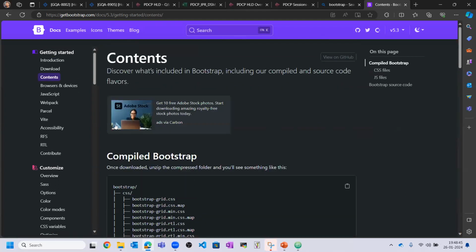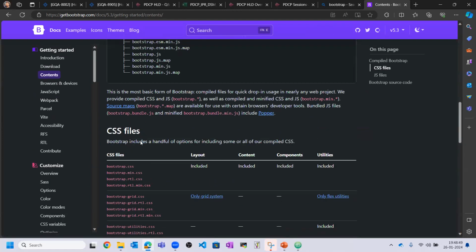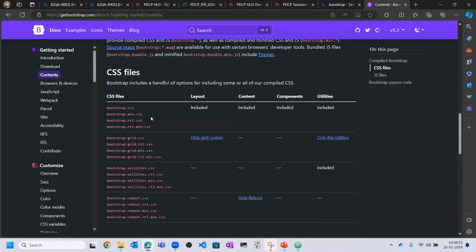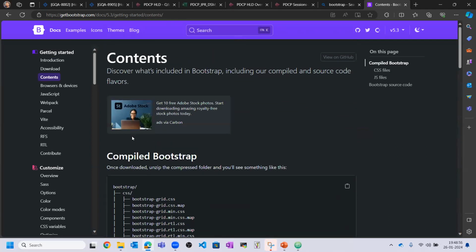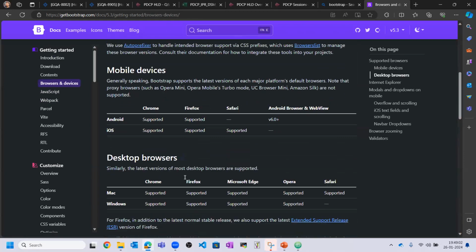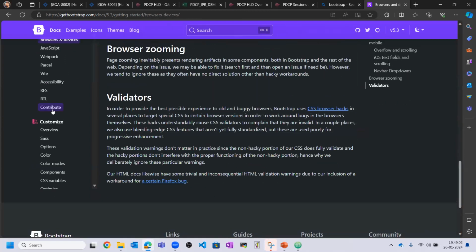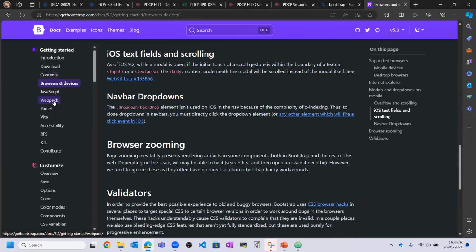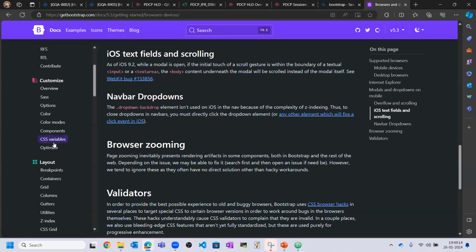And now this is the content which is telling about our CSS files. This is not important for us right now, and you can learn about this by reading these different articles and about contents, JavaScript, Webpack, parcel. These things are not useful for us right now, but you can read about this.